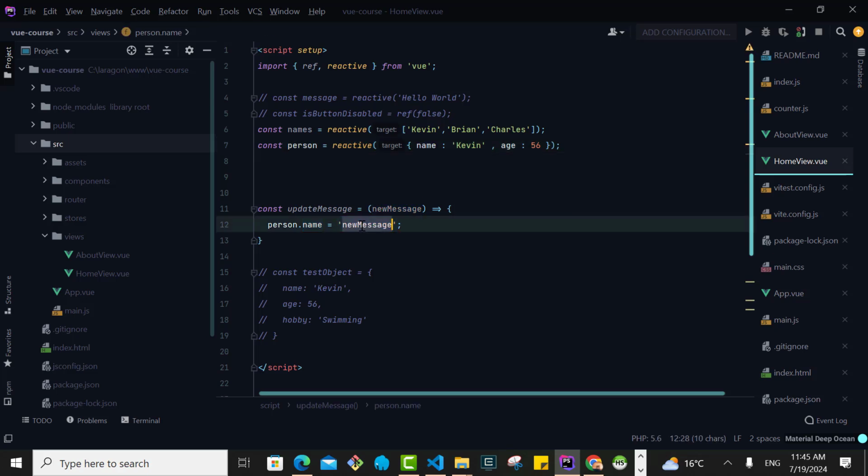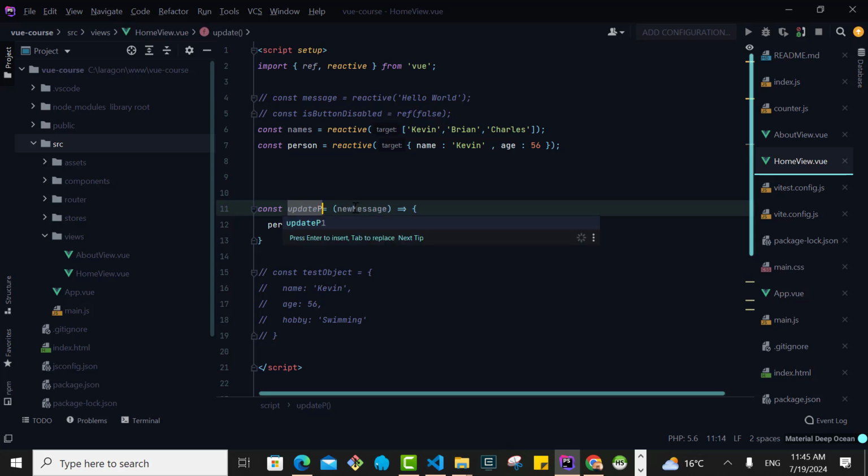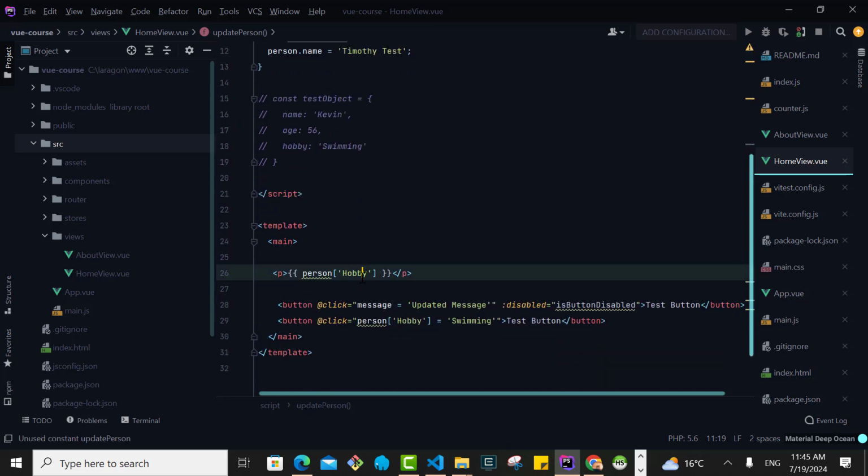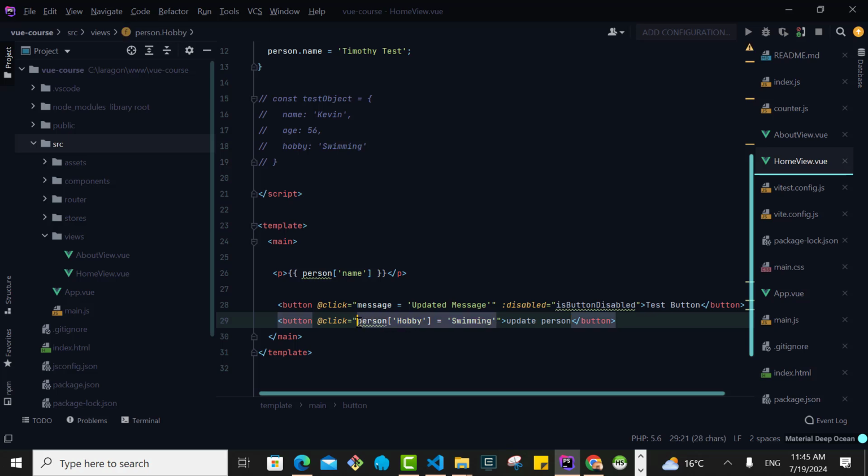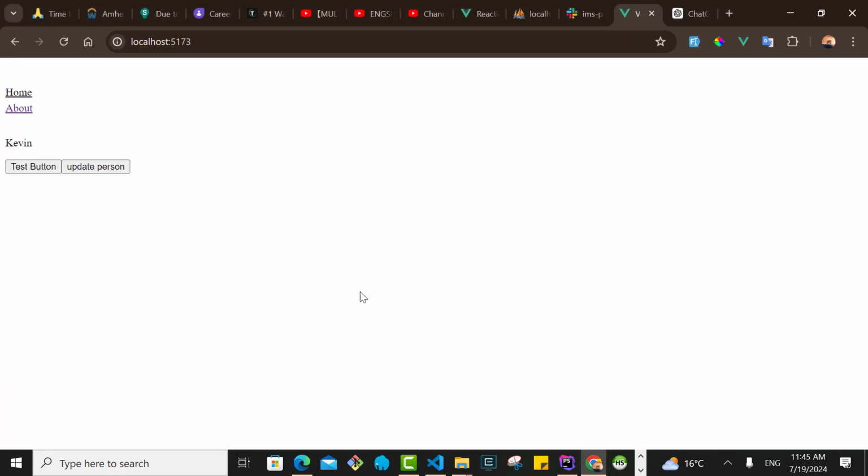In my case, I can say maybe I want to update the name to be Timothy test, and then here I can say update person, and then here I can say person name. When I click the second button, I want to update person like this, and then of course here I can just call this method, which is update person, like so. Let us save this. Let us go here. For now it is Kevin. If I click here, it is Timothy test.